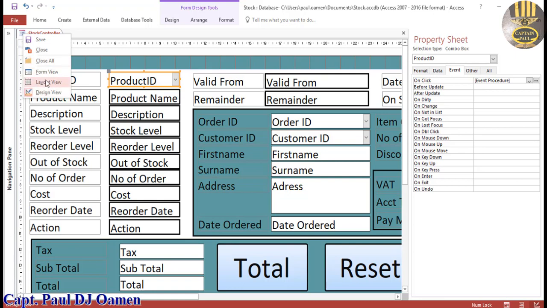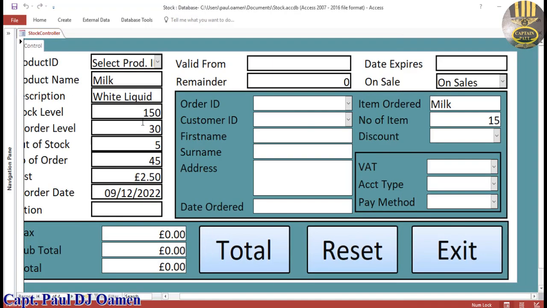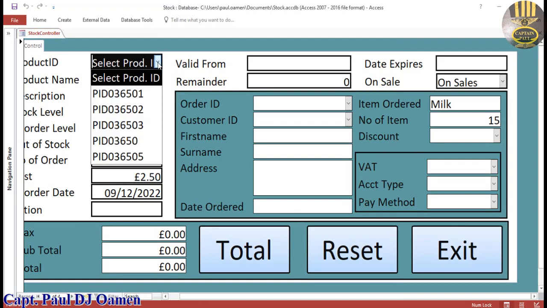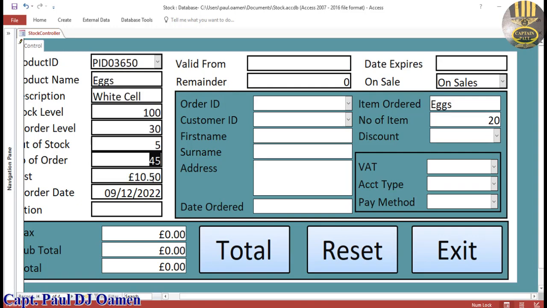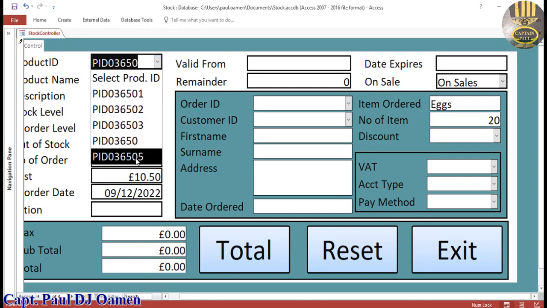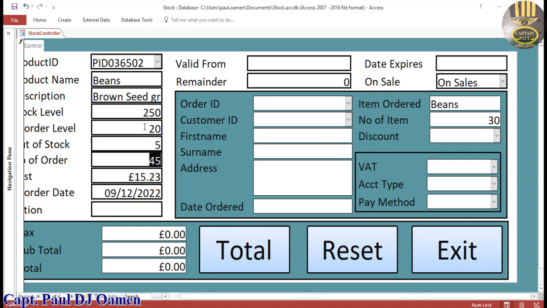So let's come in here and just try that out. Right click and select form view. There. I'm going to try that out. Select number 4, 5, and so on. See, all here are just populated. Now we need to deal with the total.